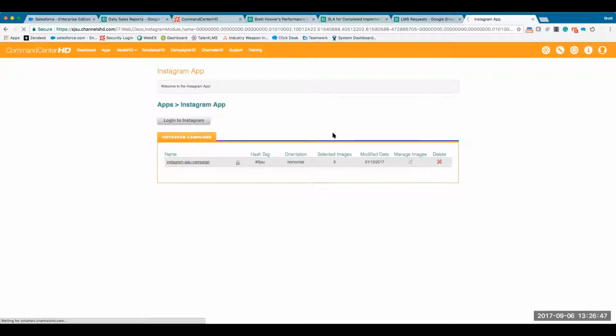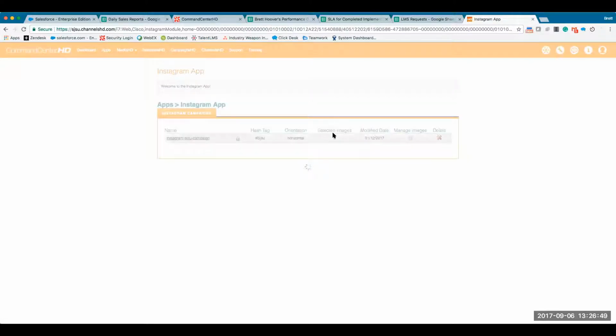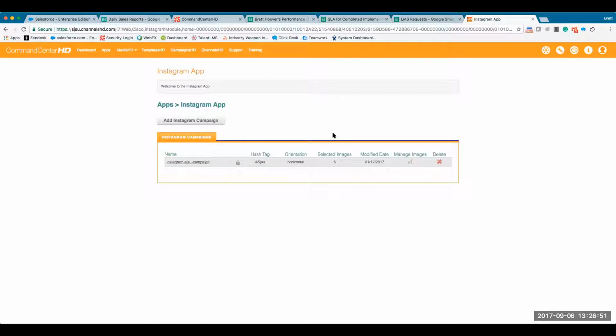So you do need to have an account in order to be able to access the app. But it's not going to pull from your account personally. It's just a security protocol that Instagram put into place. You can't access images without being logged in. So I've logged into another Command Center account. So that's why when I hit login, it actually logged me in automatically. But when you do it the first time, you'll actually have to get to a login page on Instagram and type in your credentials.